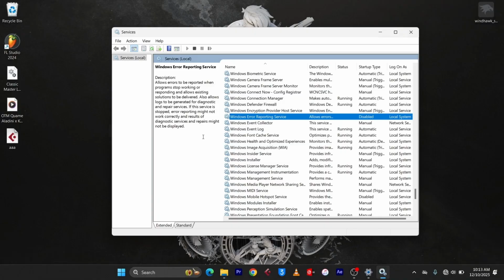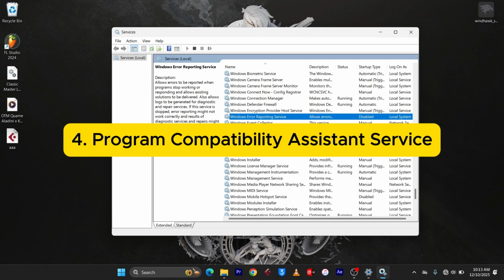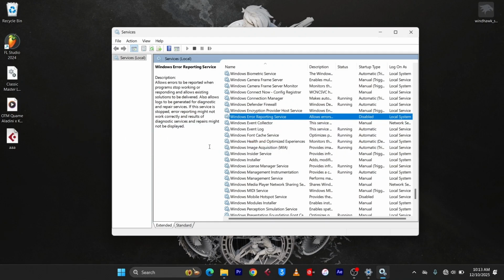The next one is Program Compatibility Assistance Service. This service was originally designed to help older apps like those made for Windows XP or 7 run on newer versions of Windows. That was helpful back in the day, but now with modern Windows 10 and 11 systems, almost every program is fully compatible without it. Keeping this service enabled is just unnecessary background activity.